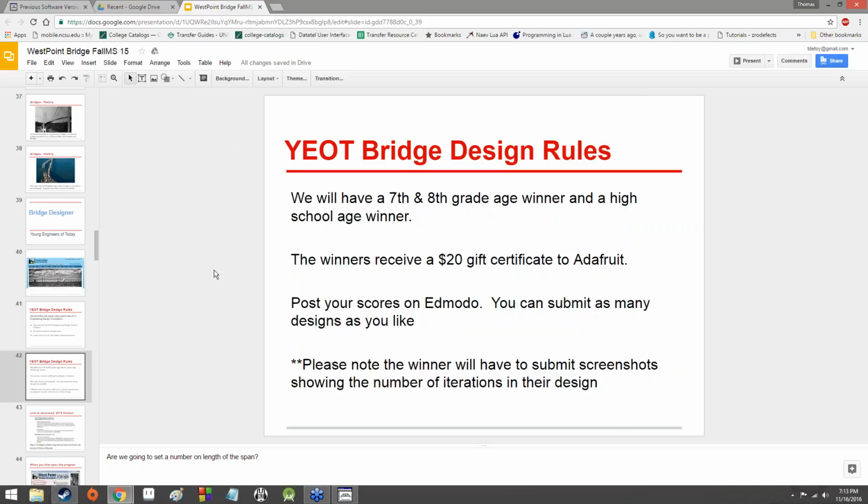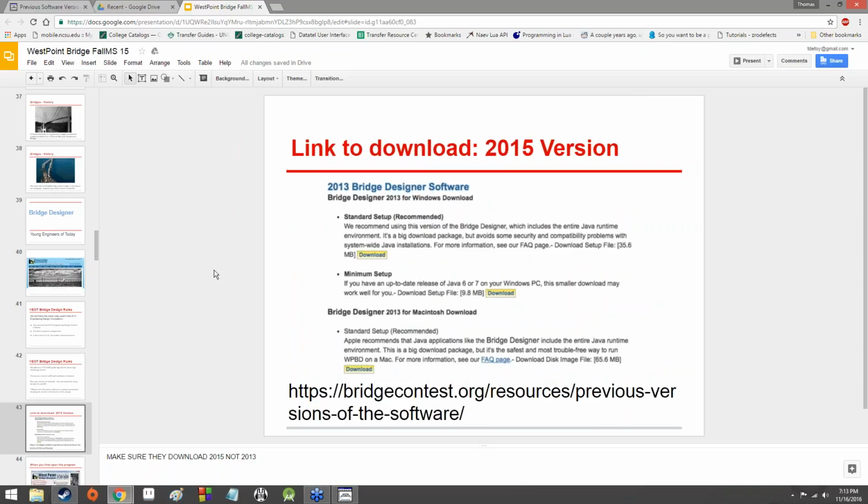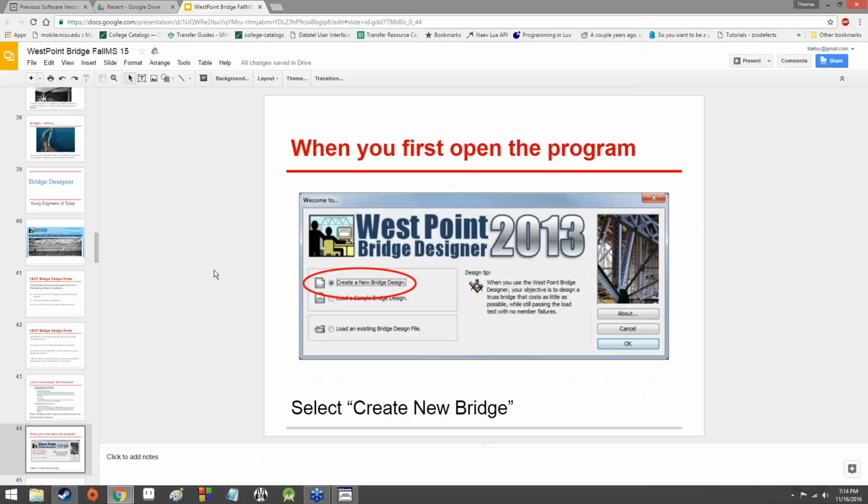Again, you're not required to submit anything, but if you'd like, you're more than welcome to. When you do it, though, go ahead and post your score on Edmodo. And you're more than welcome to submit as many designs as you like. So if you submit one and then you make another bridge that's cheaper, you're more than welcome. This slide is definitely out of date because the picture still says 2013 Bridge Designer software, but regardless, you want the 2015 version.